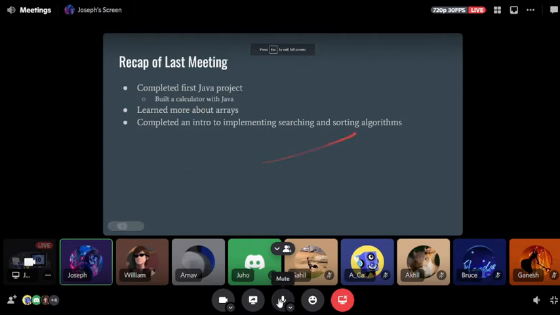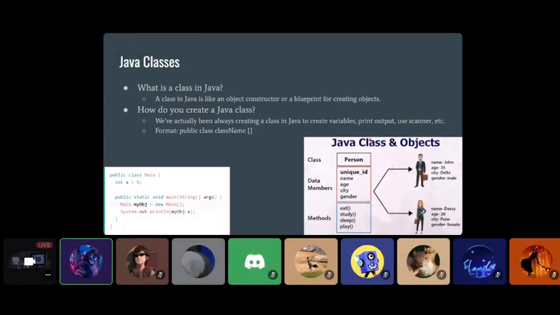So, like I said, this meeting we'll be learning about classes and objects in Java and object-oriented programming. Classes and functions are really a main part of Java because we've been somewhat avoiding them, but this is really what allows Java code to be run. So, what is a class in Java? A class is like an object constructor or blueprint for creating objects.